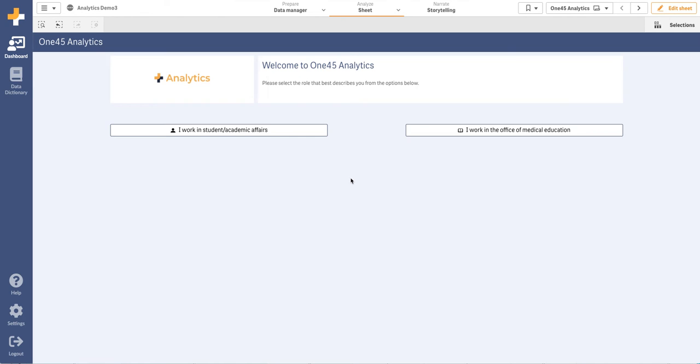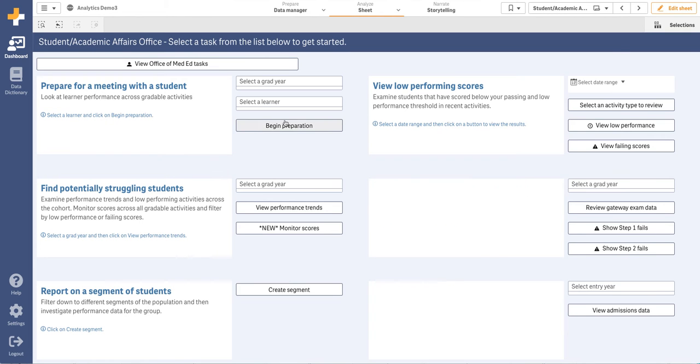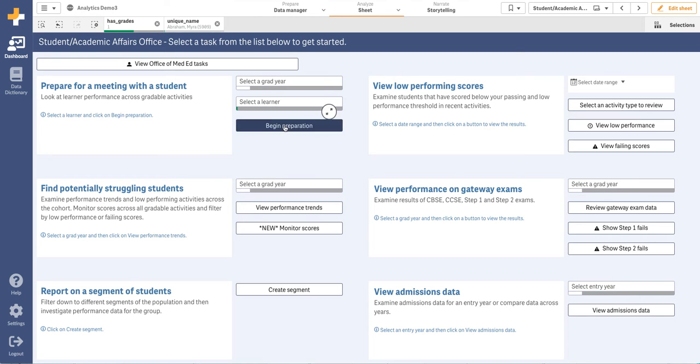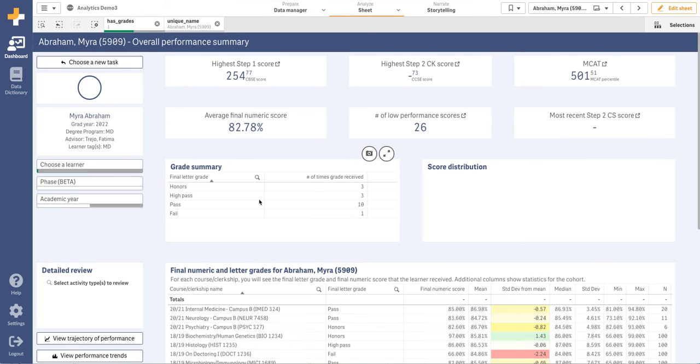One45 Analytics is a turnkey data warehouse and dashboarding system designed for medical education. Today, we will be looking at how you can understand component grade performance to prepare for our meeting with a learner. Click on the I work in Student Academic Affairs and select your learner to begin your preparation.